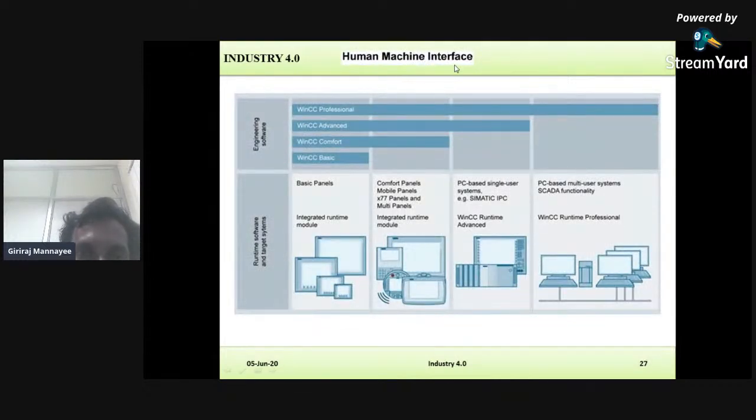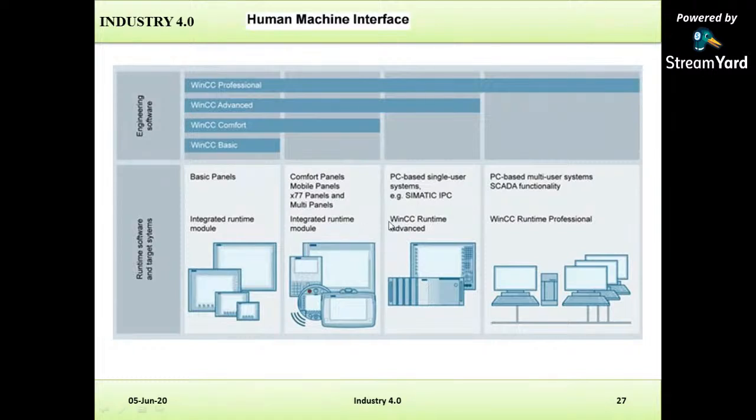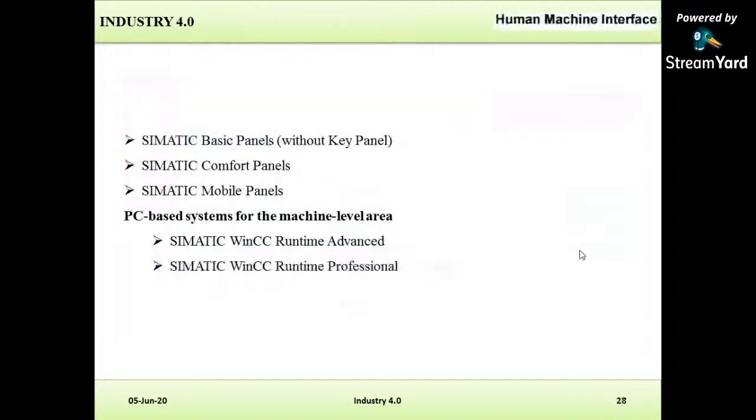Second one is human machine interfaces. Here you'll find a number of screens available, through interactive screens or basic panels. The panel sizes will be different. Now you are able to understand the meaning of human machine interface. When the interactive screen is available, we give some input, and based on the input and logic, it will execute the output. That is the role of the human machine interface. We are just talking about the interactive screen.